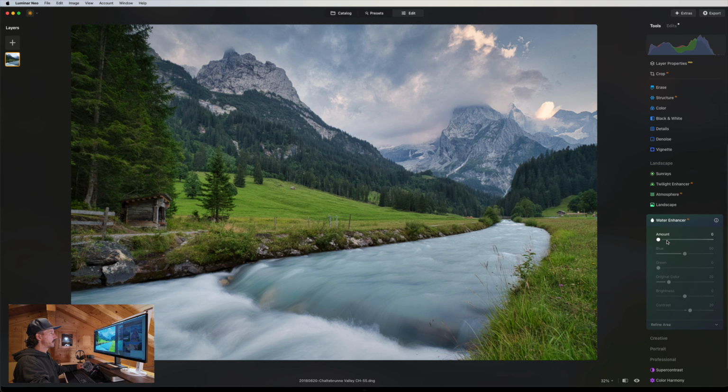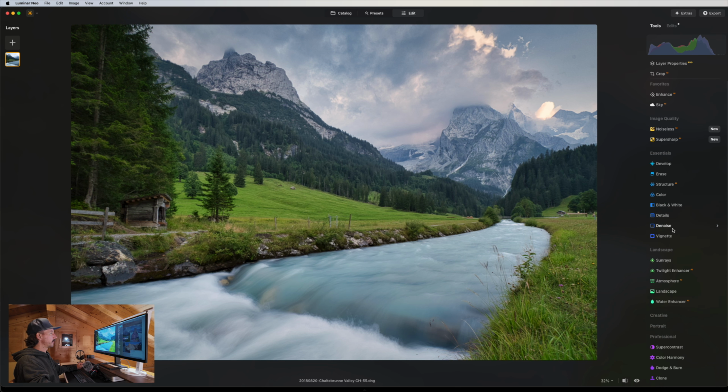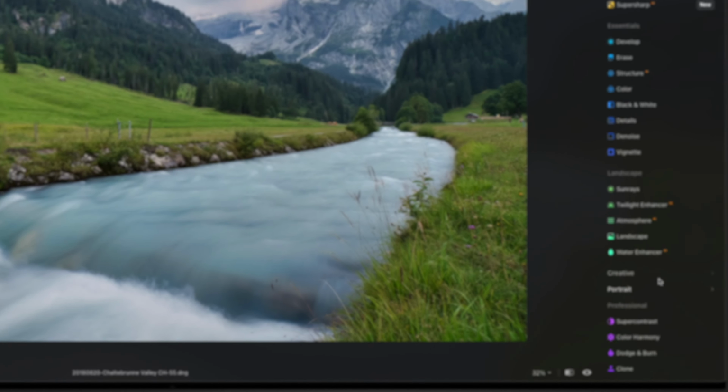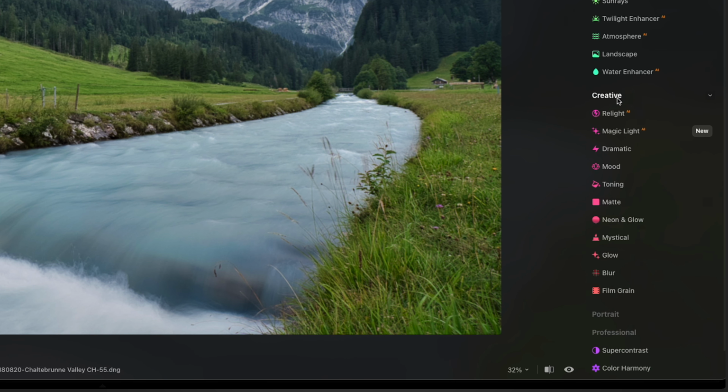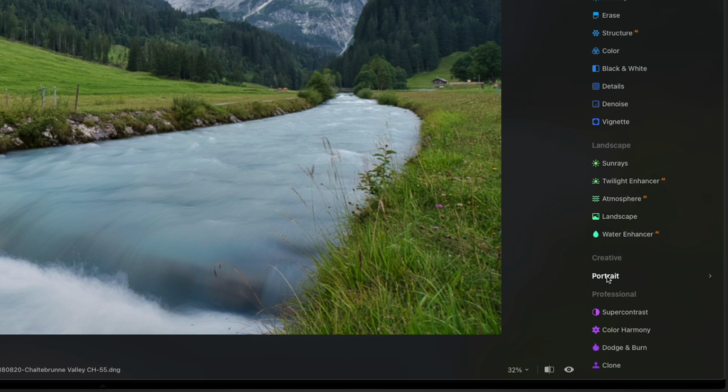It's got a water enhancer. I'm not going to use that, but for interest, let's see what that does. It actually does, yeah, I mean, it's not bad. Does actually add a little bit to the... I see there's no option to mask because it's obviously using AI to select where the water is. So it just adds a little bit extra to the water there. So let's leave that. Then you have some creative aspects like relight, magic light, blah, blah, blah, which we're going to leave alone.